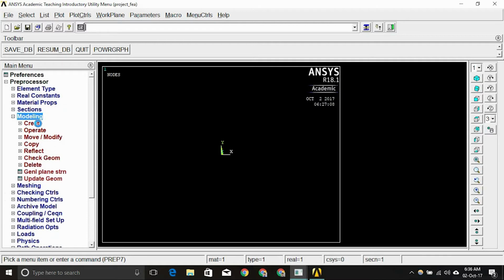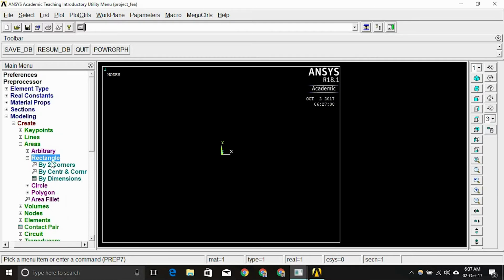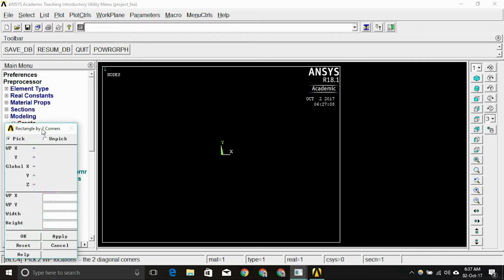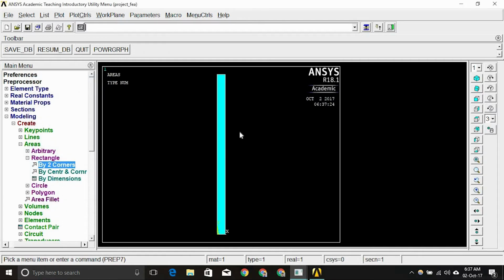Now we are going to model the cross section. So go to modeling, create. We can create an area which is a rectangle by 2 corners. So we are starting at 0, 0 and the width is 0.3 and the height is 6 meters. Click OK. So this is the cross section.